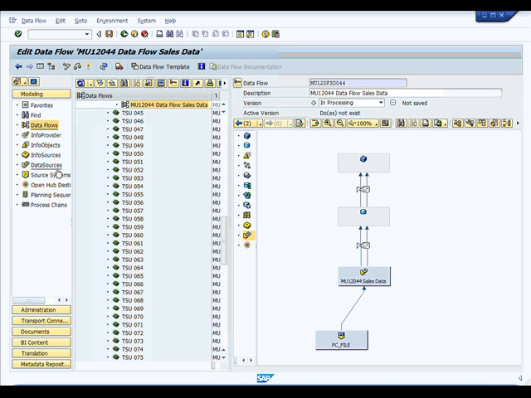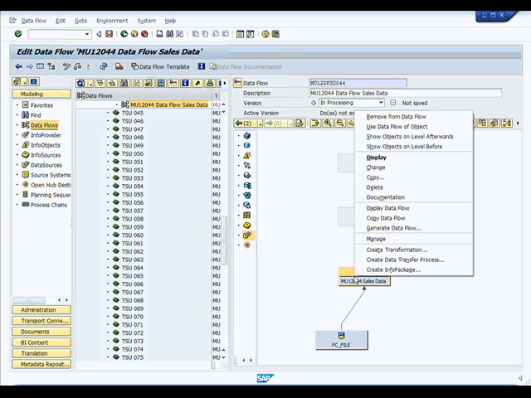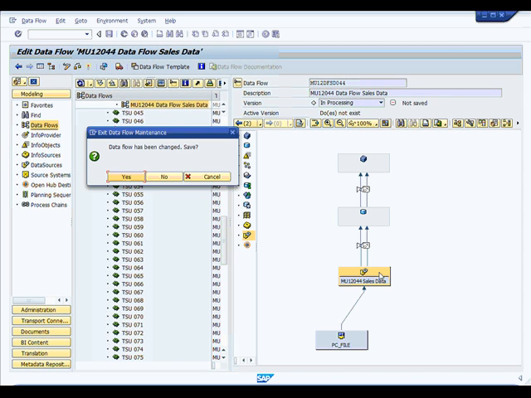And the next step is now to create an info package. Remember, you can load the data either as a lump sum, or you can do it through info packages. So we will do it through info packages. So you will right click on your info source, and you will choose create an info package. And go ahead and save.